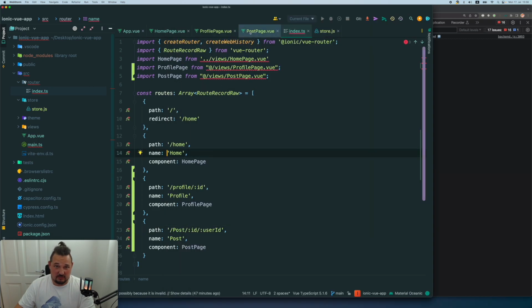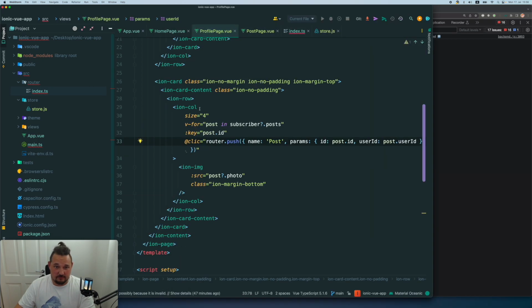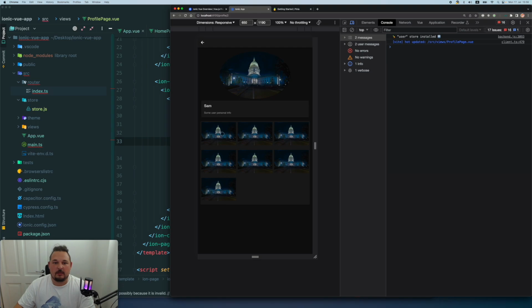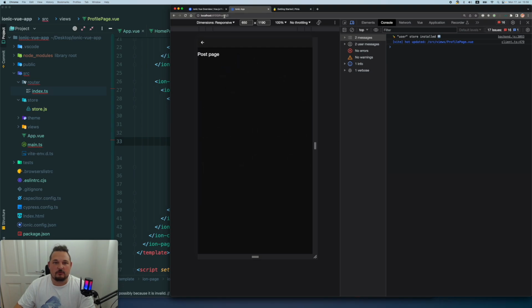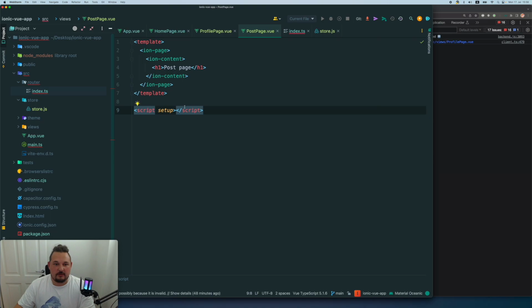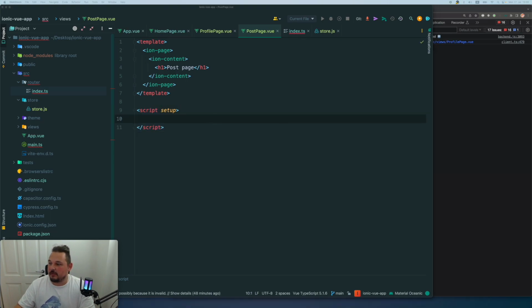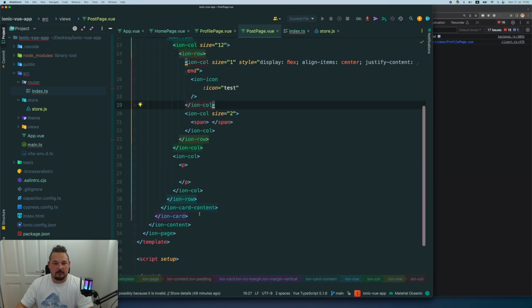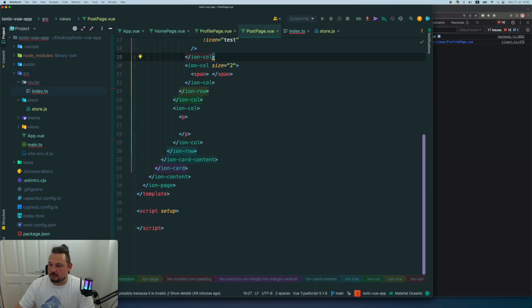Is it clickable? Profile. Roller push. Click. Typo. Click, yeah, it takes the ID of the post and the ID of the user. Sweet. Let's prepare the post page. Right, and let's do some scripting.